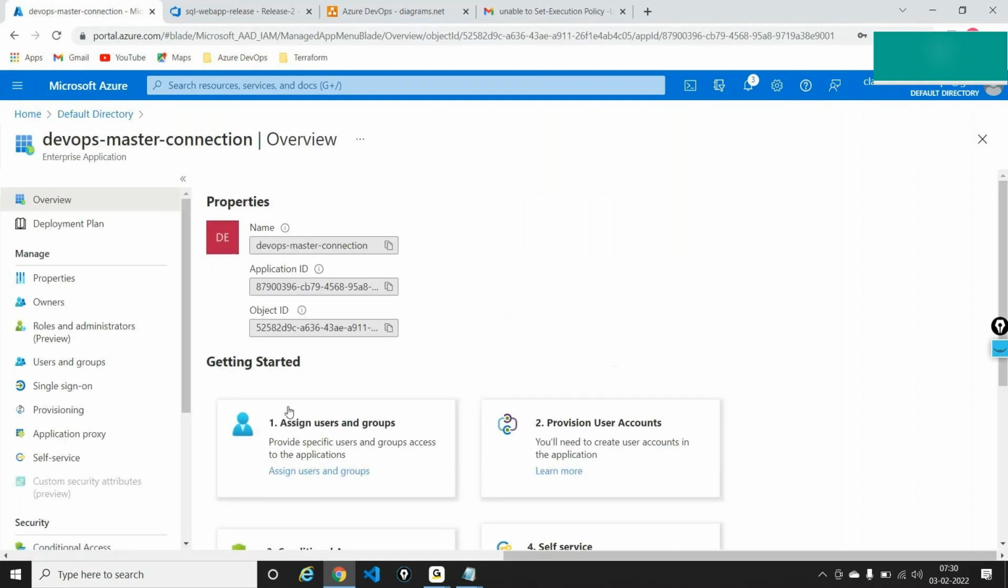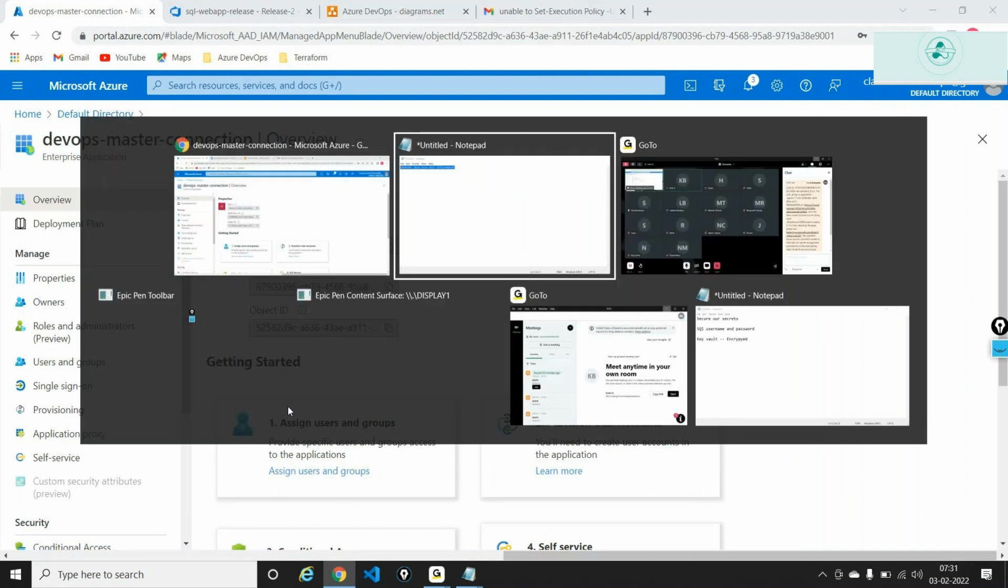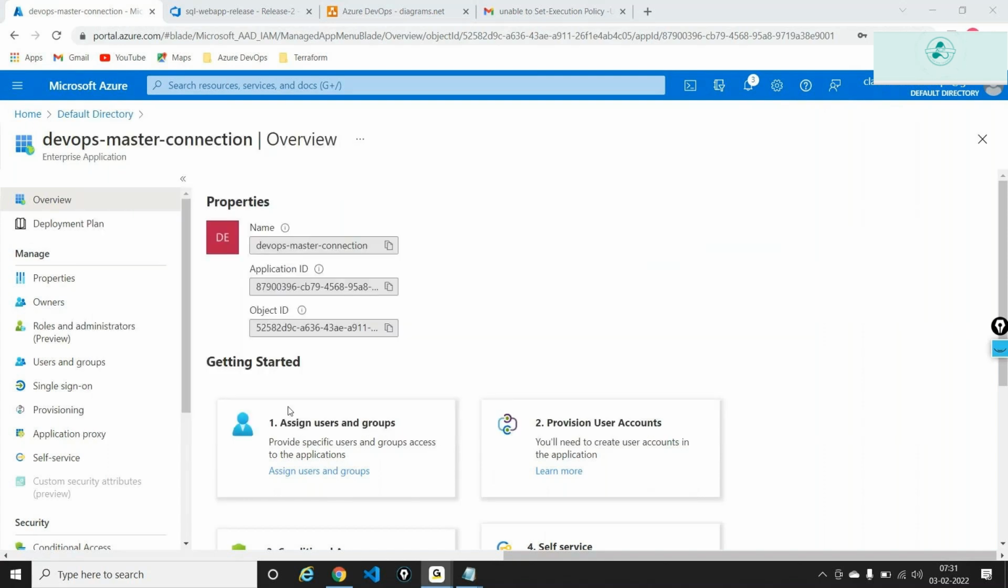What is this, guys? What do you think is this? Why is it pointing to this particular DevOps master connection? What do you think is this one? Anyone?